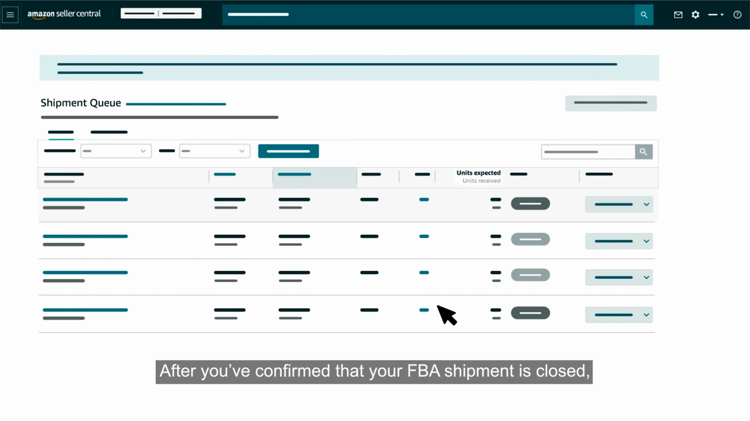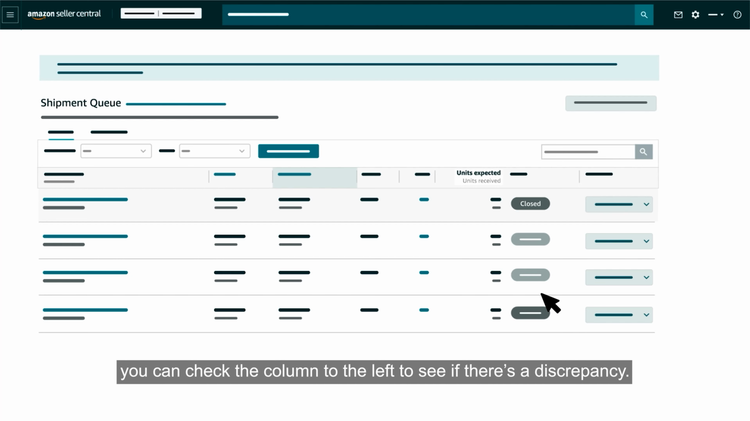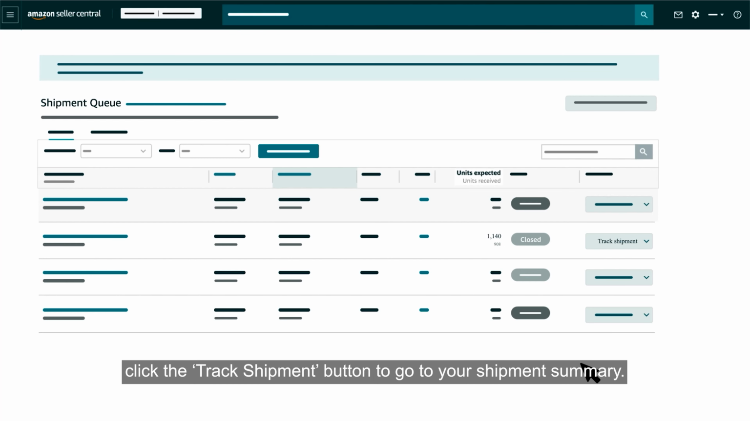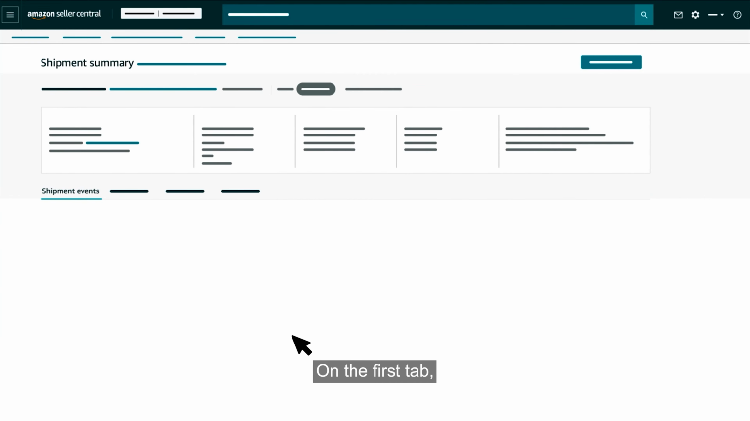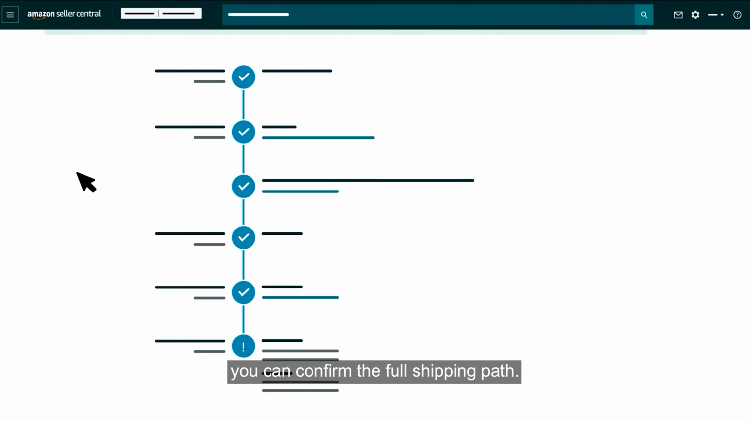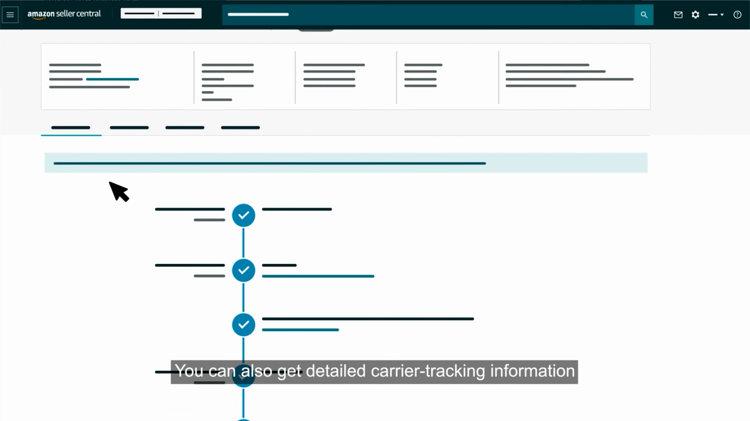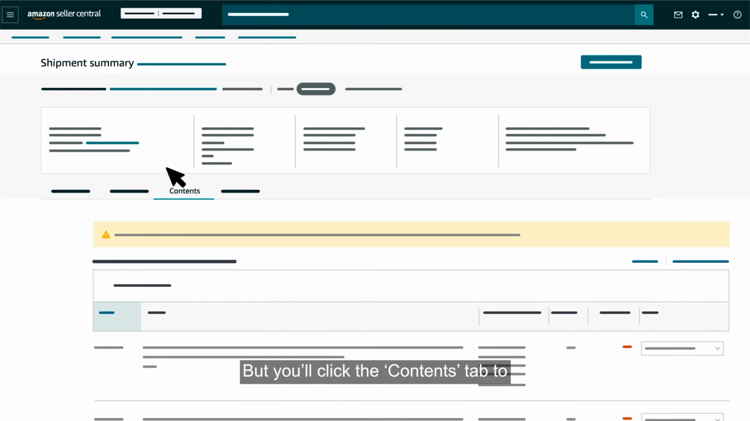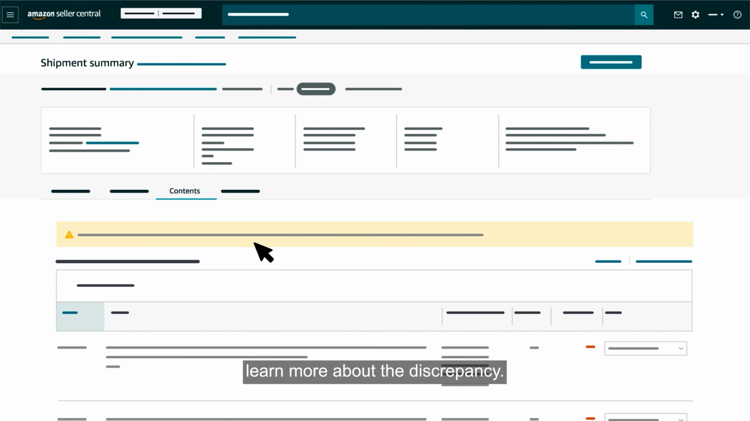After you've confirmed that your FBA shipment is closed, you can check the column to the left to see if there's a discrepancy. If the units expected and units received don't match, click the Track Shipment button to go to your shipment summary. On the first tab, Shipment Events, you can confirm the full shipping path. You can also get detailed carrier tracking information on the Track Shipment tab. But you'll click the Contents tab to learn more about the discrepancy.